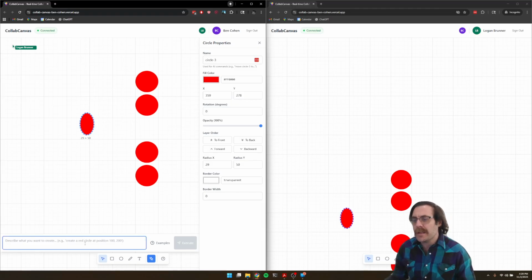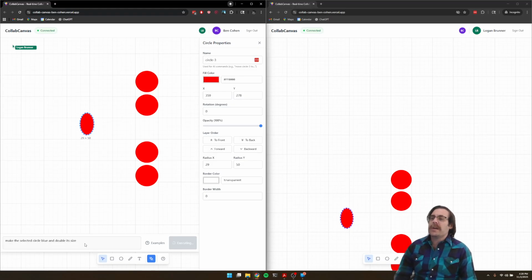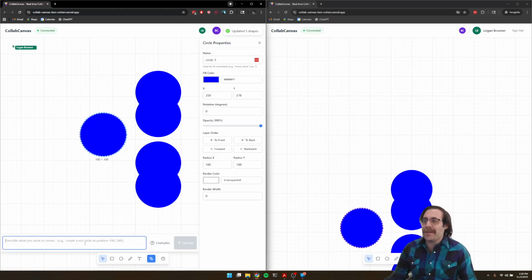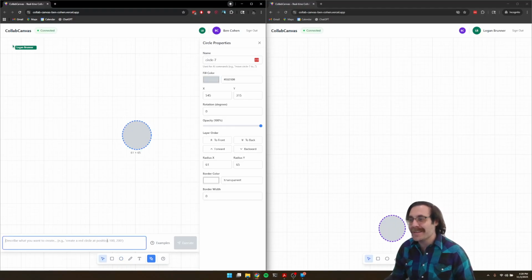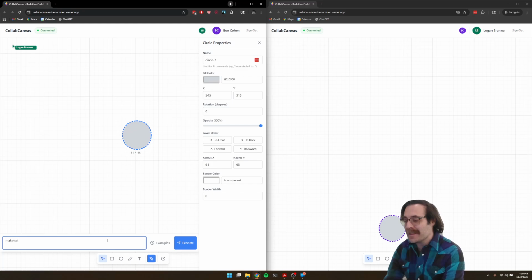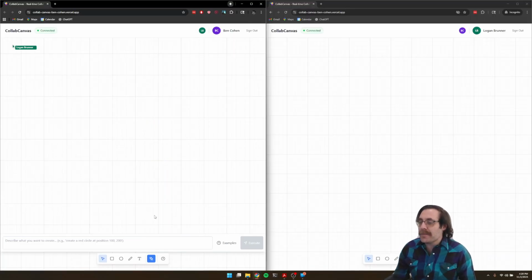I'm going to take this circle and say, make the selected circle blue and double its size. Let's see if it's able to successfully do that. No, it made them all blue. So as you see, it's not exactly perfect, the AI stuff, but it's getting there. Make selected shape blue and double its size. This should work successfully. Okay, great. What else? For the AI stuff, there's a bit more.